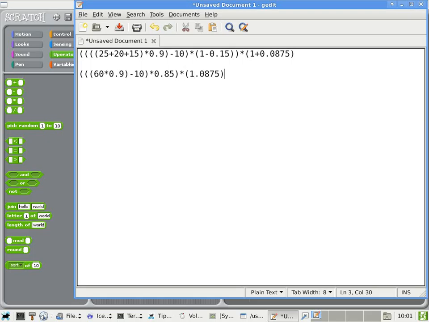Okay, and then the next thing I can do is to do this calculation here. I have to figure out what is 90% of 60, and that would be 54. And I'll just do it step by step. I'm not going to combine steps into one big thing. Okay, 54 minus 10 is 44. So this thing gets reduced to 44.